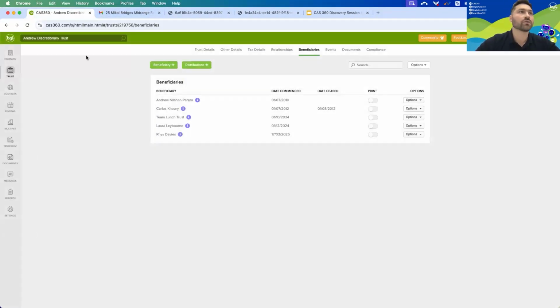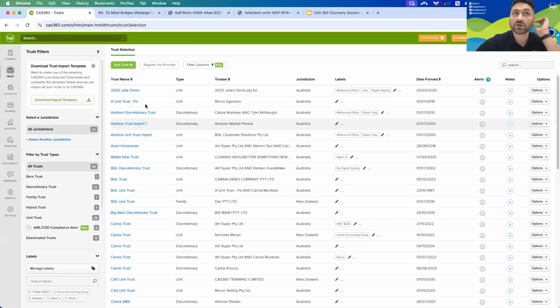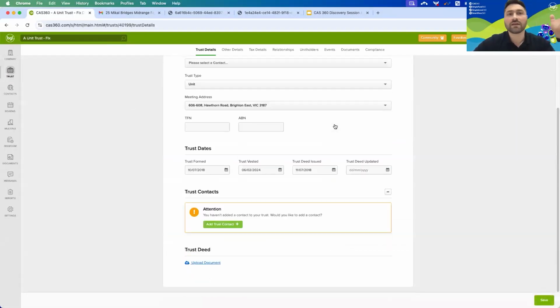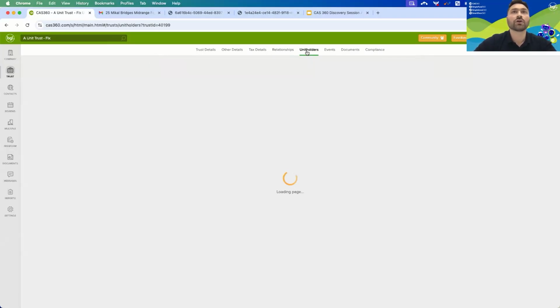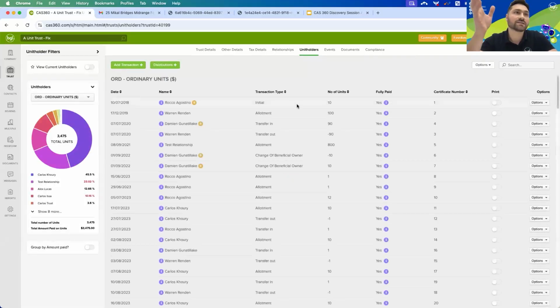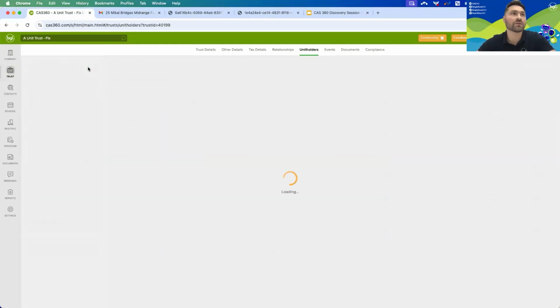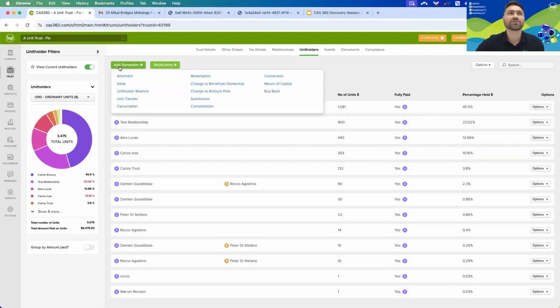So if I go back, I'll quickly show you the unit trust as well, because that's quite a common one. Again, everything looks quite similar. Got your trust deed here, you've got your relationships, and your unit holders. So the unit holders section is built off the share registry in the company one. So again, going to look very similar. You've got your historic view here, or you can view current shareholders. You can add your transactions. So you've got your allotments, your unit transfers, your buybacks. Again, these documents will look the same as the ones in the company one.